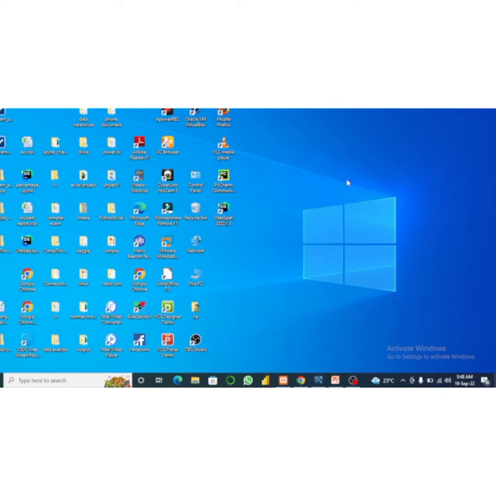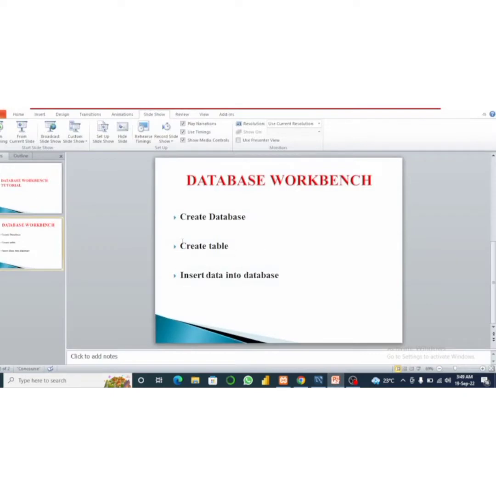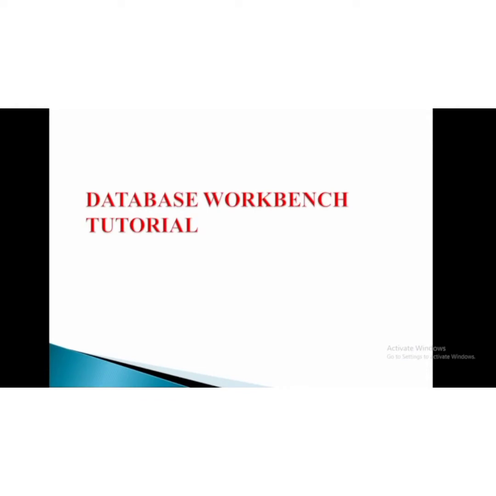First and foremost, we are talking about database, and I would like to show you some slides which I use to demarcate my work, so that at the end of the day we'll be able to know the aims and objective. So let me show you some of my PowerPoint view. Now in this aspect, you are going to see database workbench tutorial. The database workbench tutorial is what we are going to discuss today.